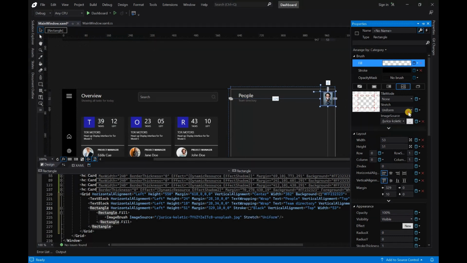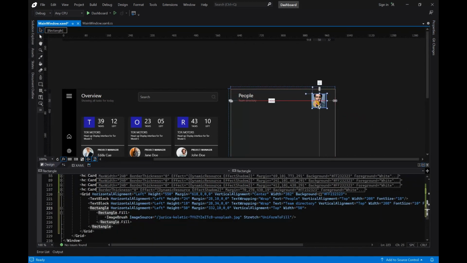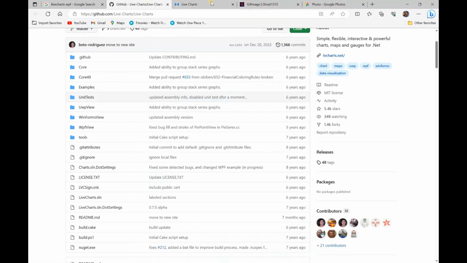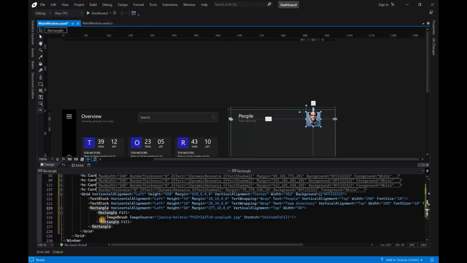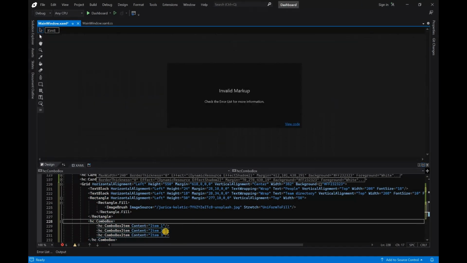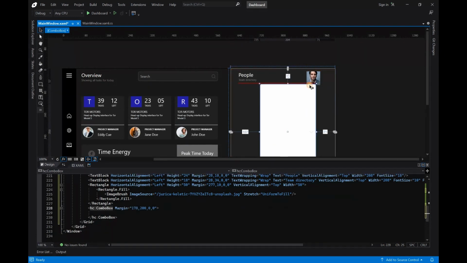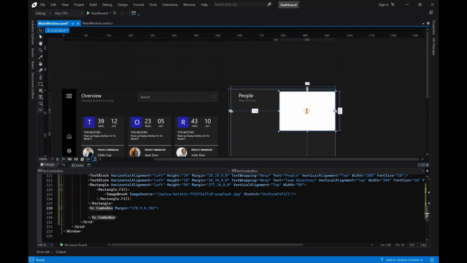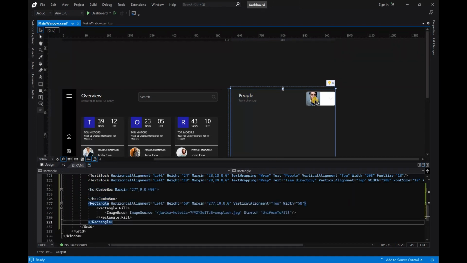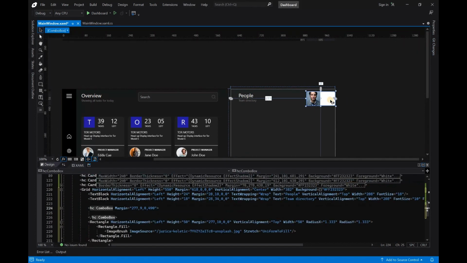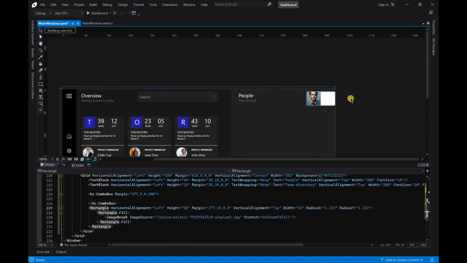Here I'm adding a rectangle, and inside that rectangle I have filled it with an image. Next, I will go to the combo box control from the handy controls and paste it after the rectangle. Remove the combo box items and position it above the image that we just added. I want the image to be on top, so I'll copy the rectangle and place it after the combo box so that it appears on top.